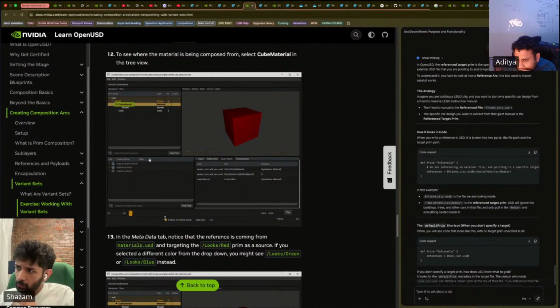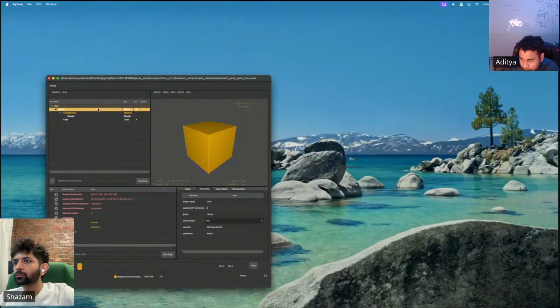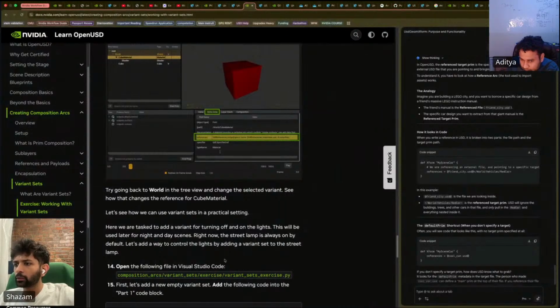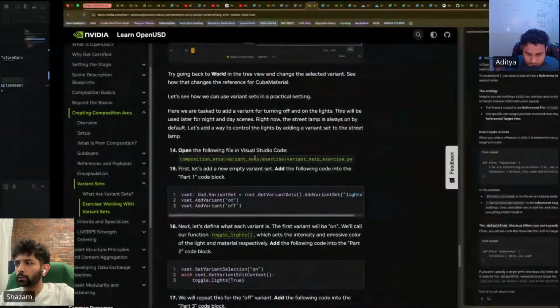Try going back to the world in tree view and change the selector variant to see how that changes the reference for cube material. Change selector variant. Oh, okay. World metadata green, cube material references looks green, slash looks slash green. Open the following exercises: variant set exercise.